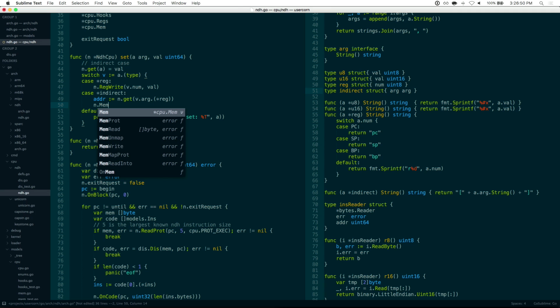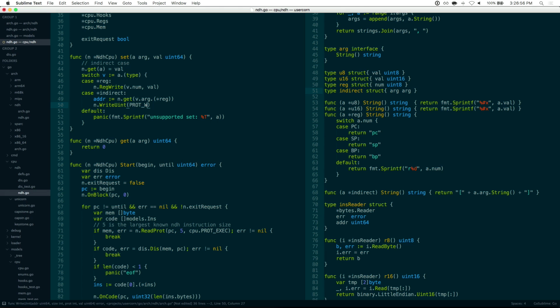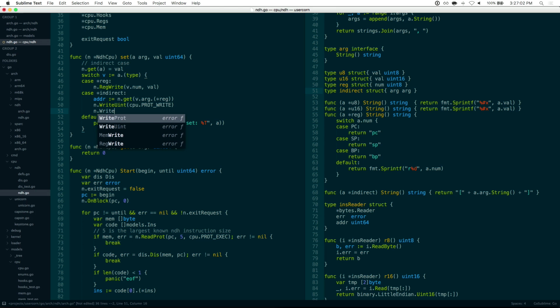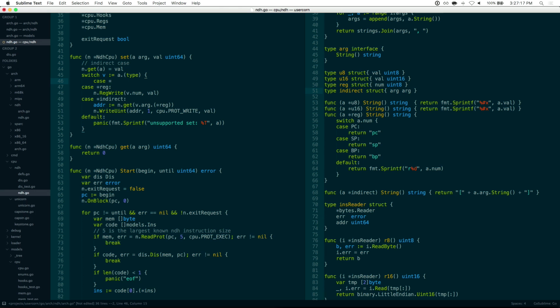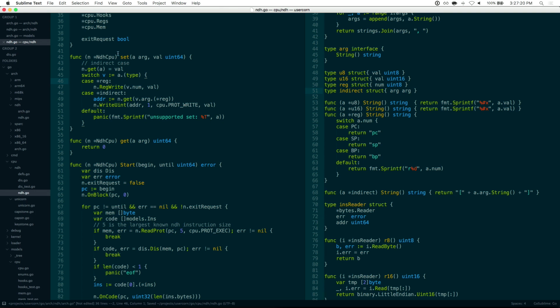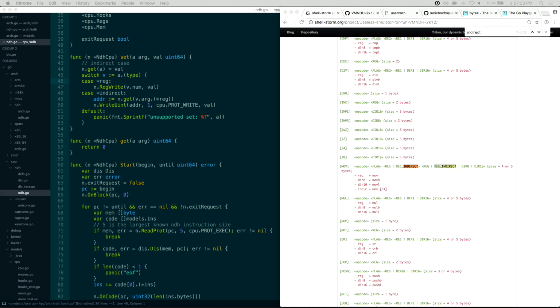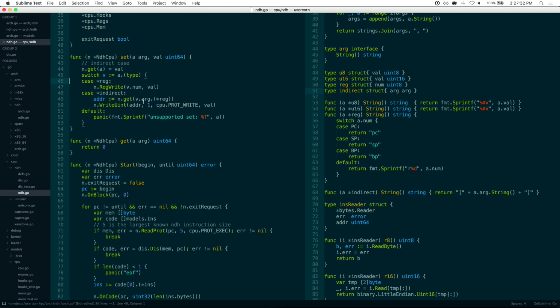And then in.mem write uint, that's what we want, and it's prot write. So we want adder, size is 1, prot is cpu.prot write, and it's our eval. Cool, so we get a reg, and then case anything else. Oh, you can't actually set numbers, that doesn't make any sense. You can only move to a reg or a reg indirect. You can't move to a normal memory address, so that's even easier.